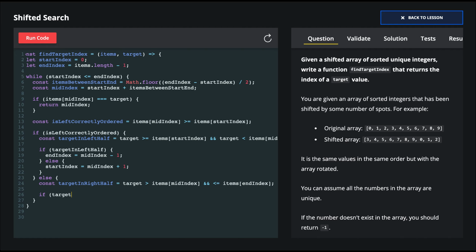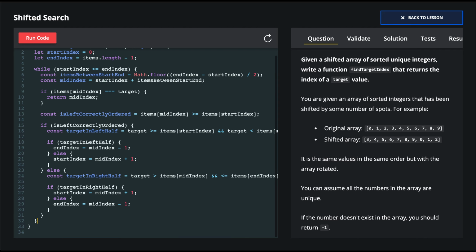If the target is in the right half, it's in this correctly sorted half, then we need to move the start index up and eliminate all the items to the left. If it's not, if it's in the incorrectly ordered half, we just move our end index down. So end index equals mid index minus 1. And that's it. This is how we're going to hone in on that value, and we can return once we find that target and know what its index is. If we finish this loop and don't find the target, then we just return -1.